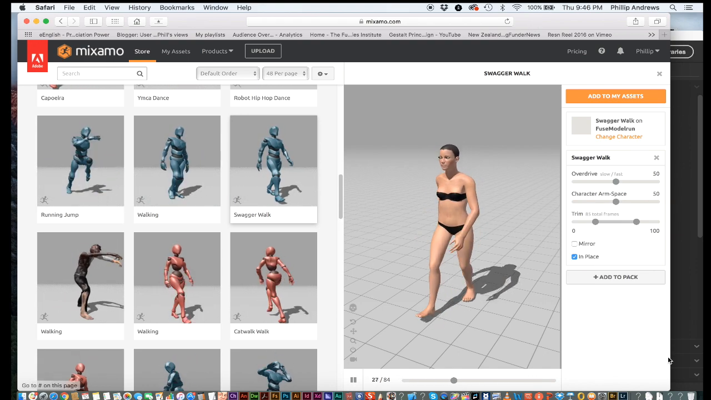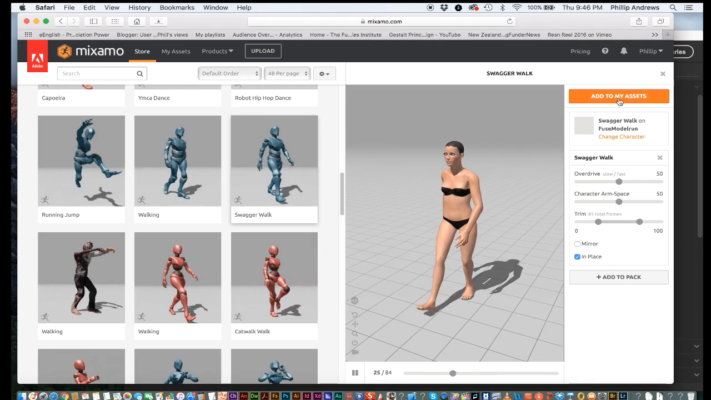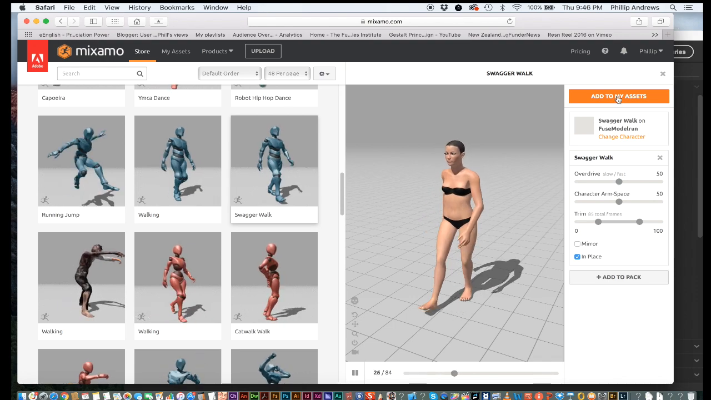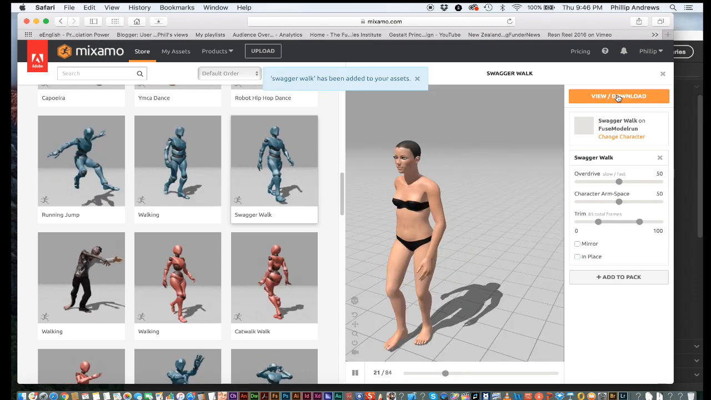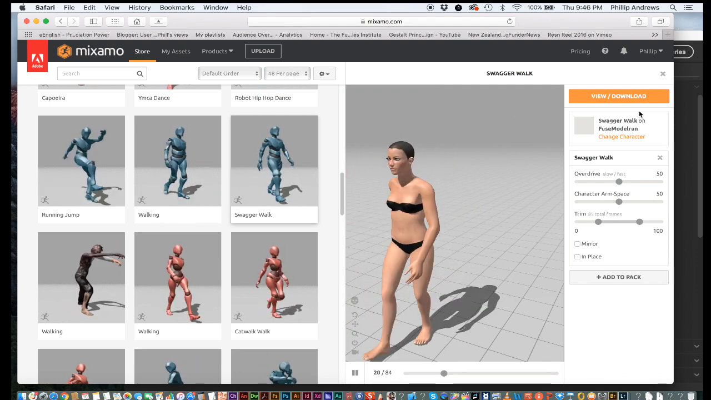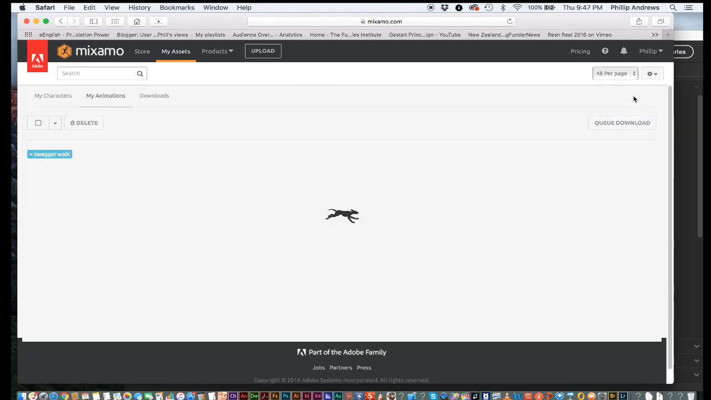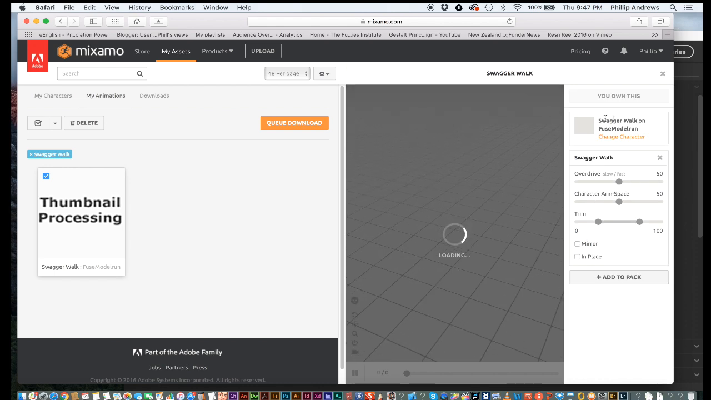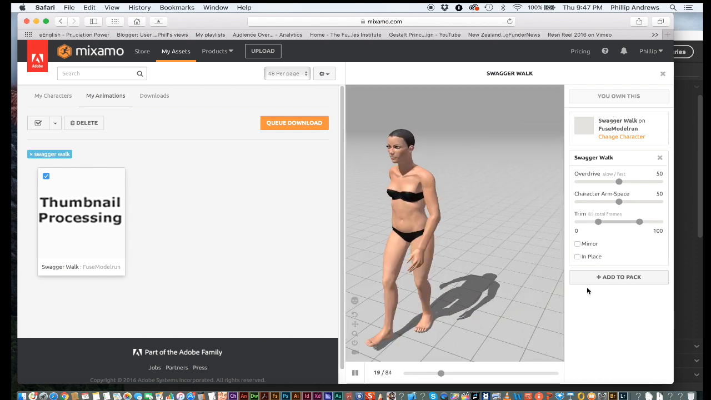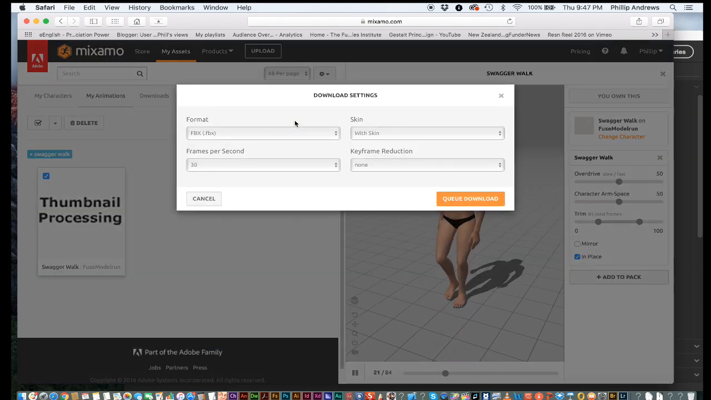So just to check down here, that's everything I want. Yep. So what I'm going to do is add to my assets, and I'll just click on that. And click on View Download. That'll be the next one. Have my asset loading into place there. I just want to put it in place again, and I'm just going to queue my download. Okay, so just queue download here, and off we go.